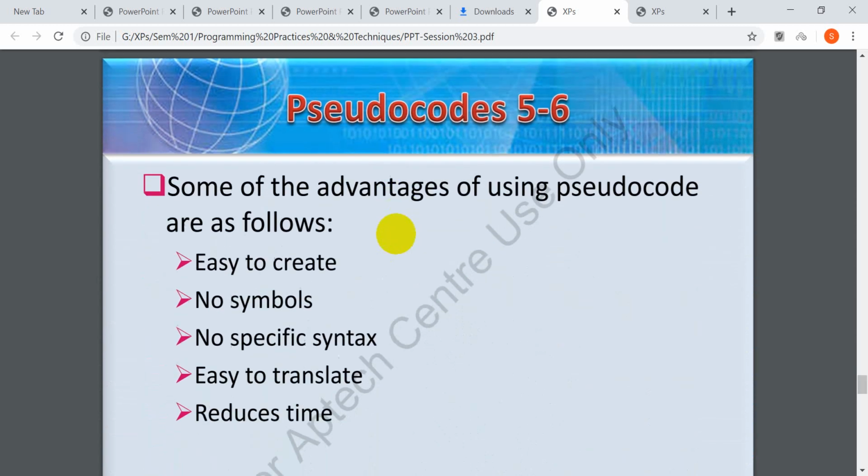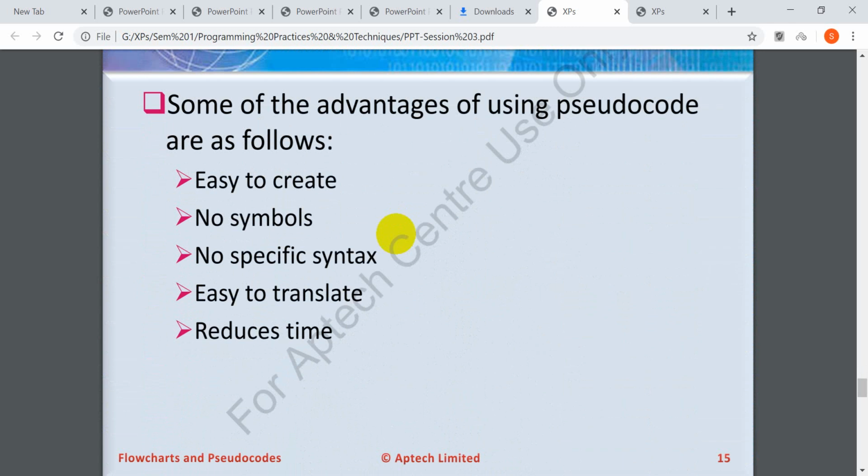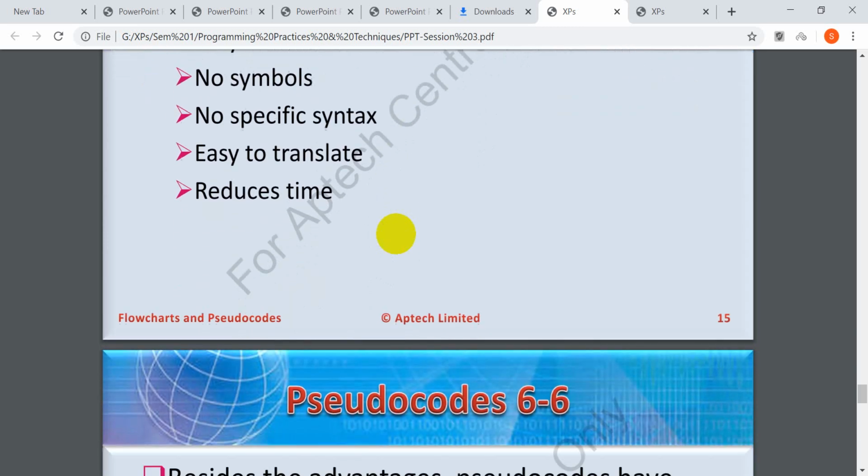Some of the advantages of using pseudocode are as follows: easy to create. Yes, it's easy to create because you don't have to do designing. No symbol, no syntax, no specification. Easy to translate. Once you see it, you understand what I'm doing. Reduces time. Of course, it reduces time. You can just write it, jot it down.